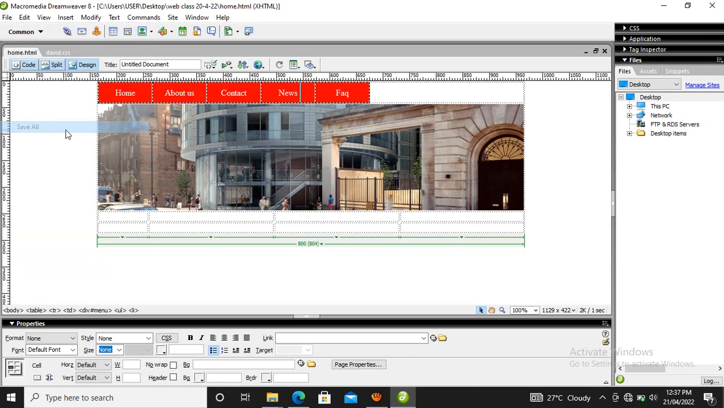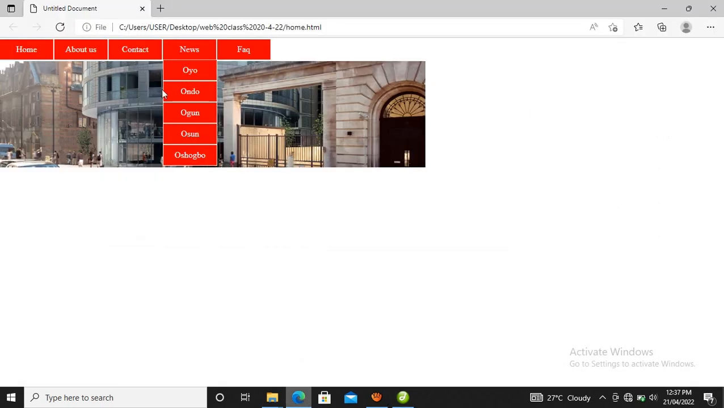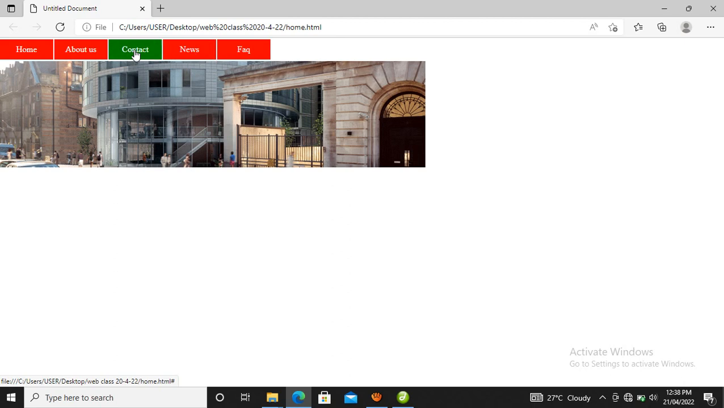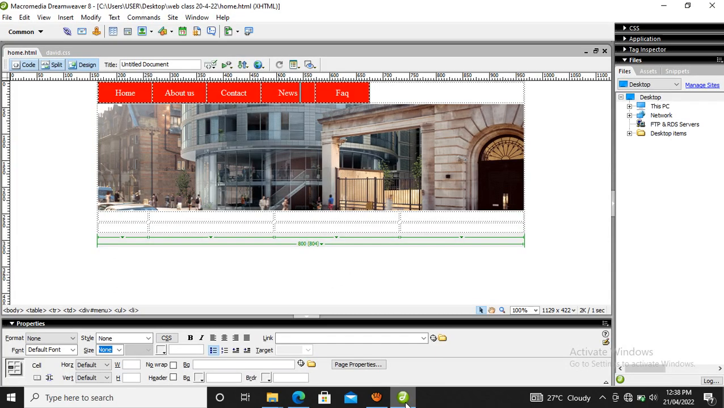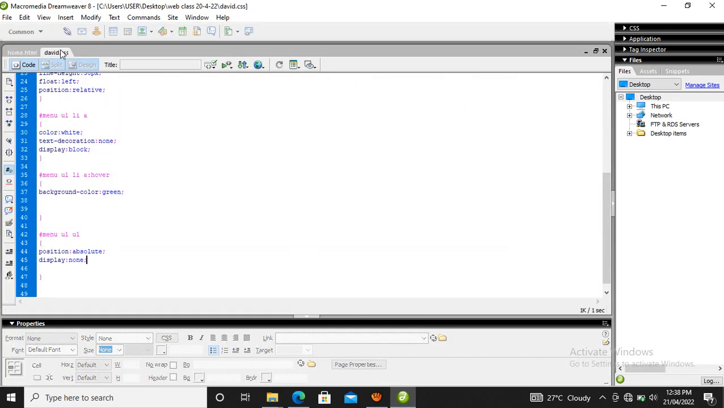Then if I go and look at it from the browser too, you will not see it again. Save all. So if I go to the browser here, this is the browser, and I refresh. Do you see that it disappears? You can see that it is not coming, because I use display none. So if I put my mouse here, it should appear the moment I place my mouse here. So I have to go back to CSS to write the code again and make it appear. So how do I do it now? I go back to this place, then I go to my CSS.